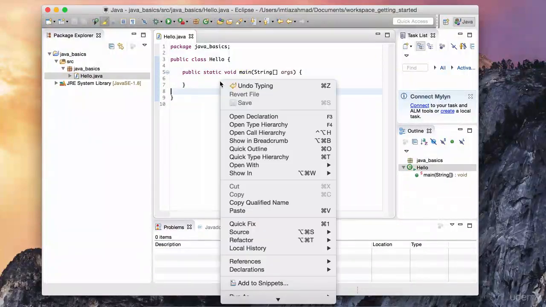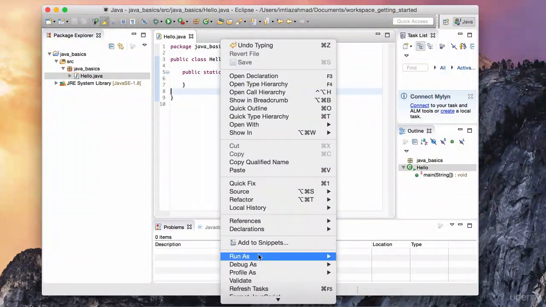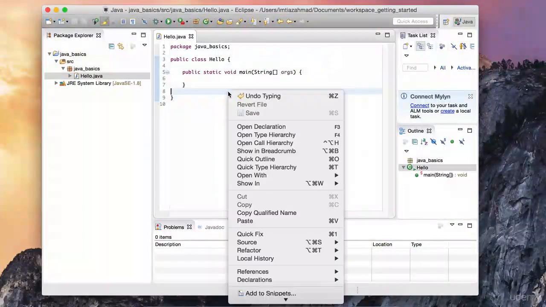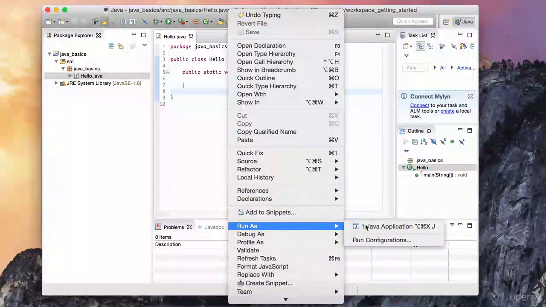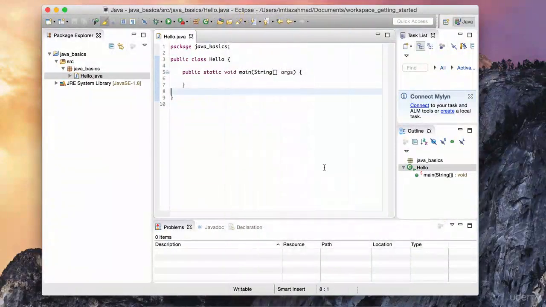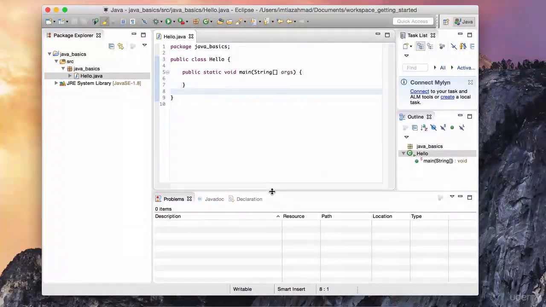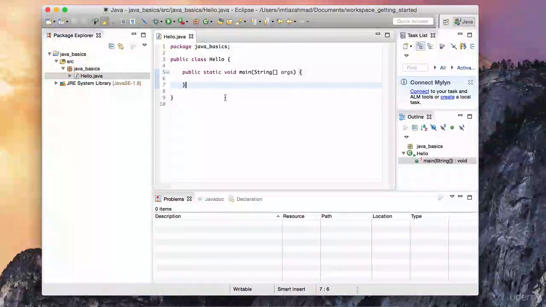So right now, if I right click and go to Run As, we have an option of selecting Java Application. All right, I right click this class and I browse down to Run As, and click on Java Application. When I click it, it runs the application. Now it doesn't do anything, but it did successfully run our application. Another option we have is to press this play button, okay, and it will run the application.